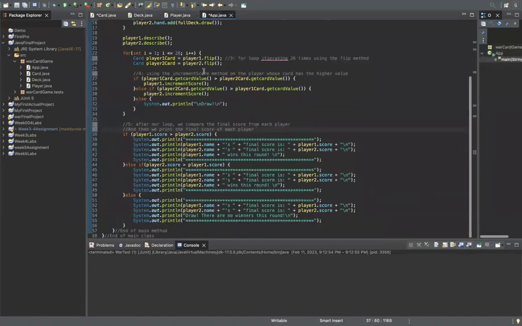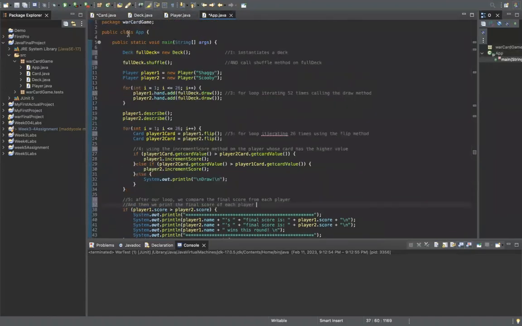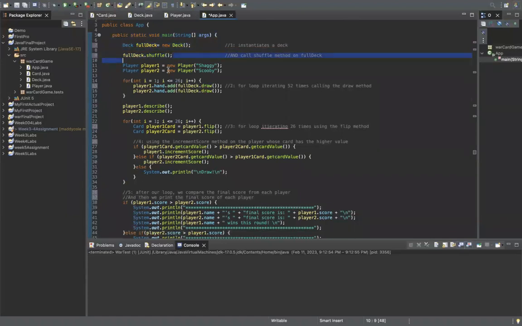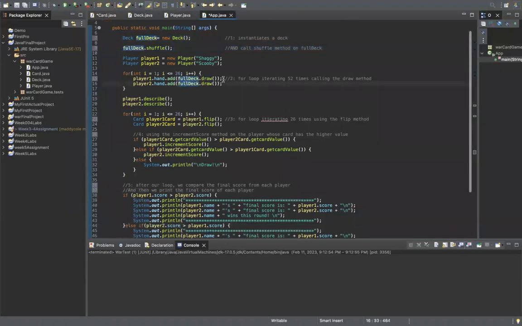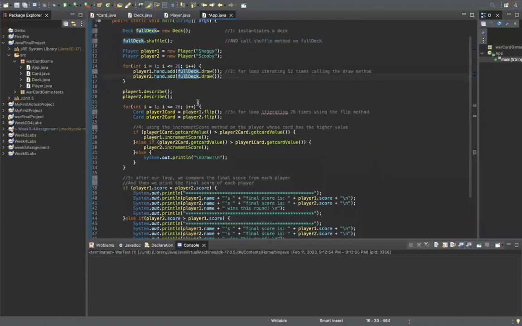Next, we needed to create the class app and make sure it was a main method. So we have that here. First, we needed to instantiate a deck. We have that there, and then call the shuffle method on the full deck, which we did here. Next, we needed to create a for loop iterating 50 times throughout the deck and calling the draw method. So here's our draw method, and it will iterate through 52 times.